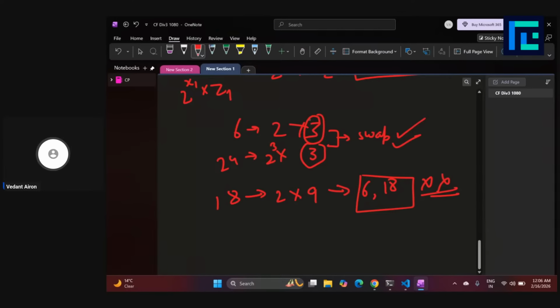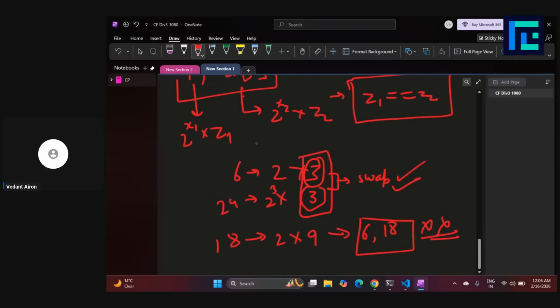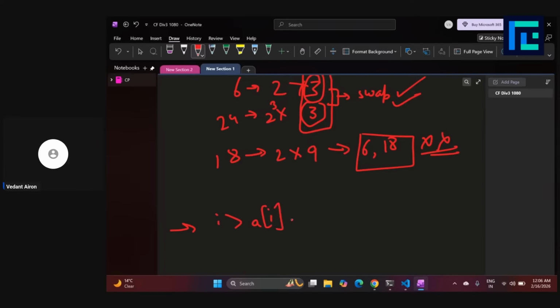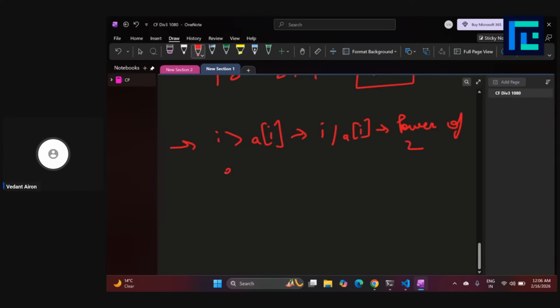So what we need is that if these elements are equal after removing the power of 2, then we can swap it. Or you can also say, like someone pointed out, that if we divide these two elements, if I is greater than AI, then I by AI should be a power of 2. Or else AI by I should be a power of 2. If that's the case, then it is good. Else it is wrong.